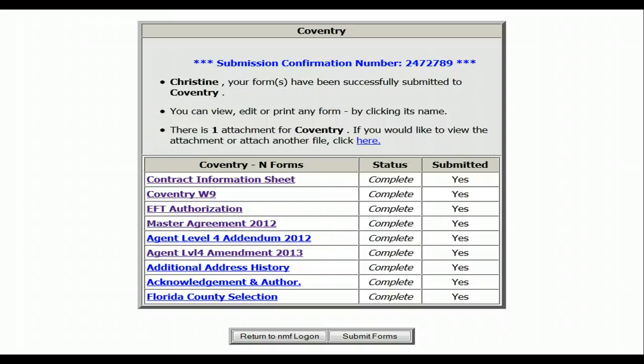You'll know that your form has been electronically submitted because you will be issued a submission confirmation number. Make sure that you keep a record of the confirmation numbers. It may come in handy if you are checking on your contracting status.